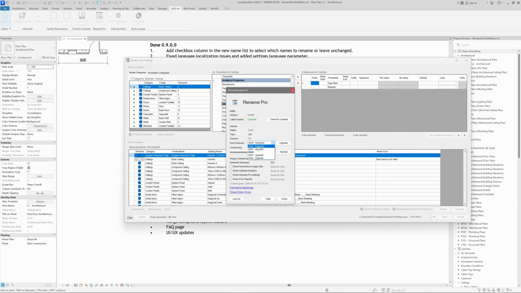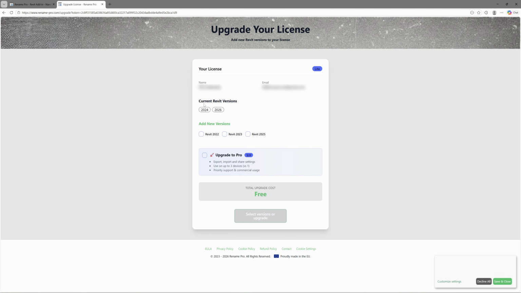And again, let's say after a few months we release Revit 2027, and you will see this Revit 2027 upgrade button here. Then you click on the upgrade, and you will be able to see your current Revit versions. This is 2024, 2026, and then you can choose which Revit versions you want additionally installed. So let's say Revit 2025, we don't need these two, we're never going to work with them.